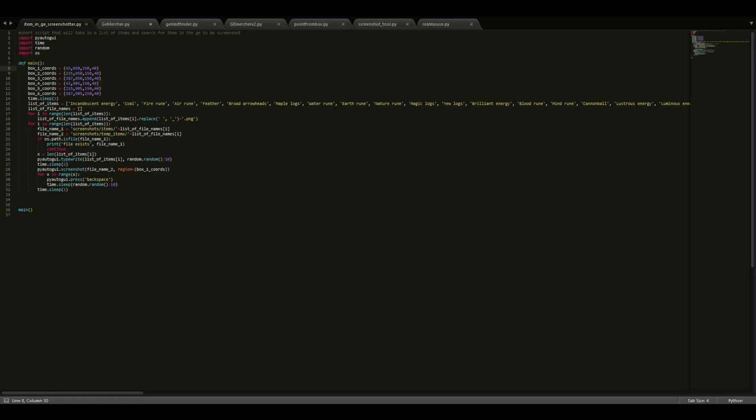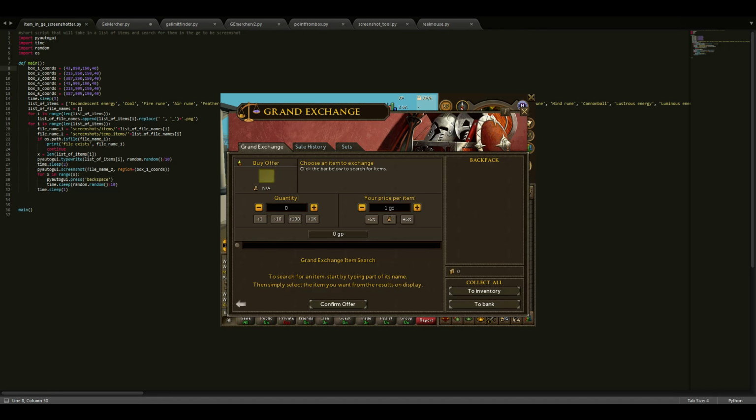Right, so let's see if I can capture this easily. There we go. So when you search for something, like say you search for coal, actually no, let's search for a root, so we've got plenty. Now you see we get 6 boxes. Them 6 boxes correspond to these 6 coordinates right here.